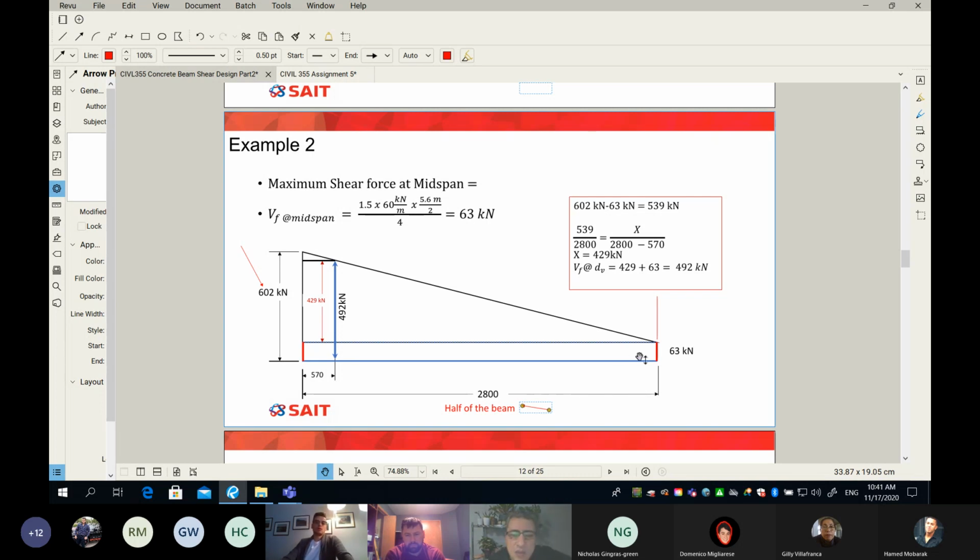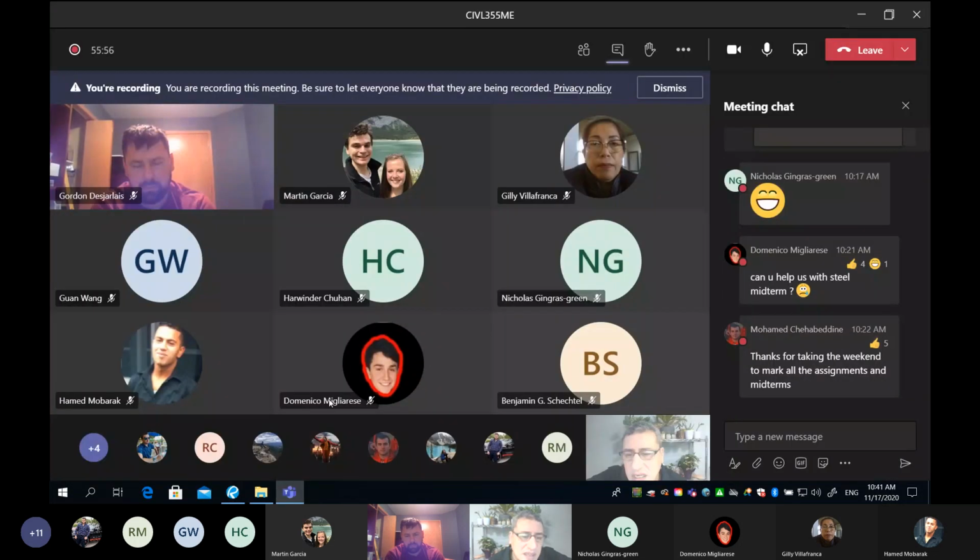Now, once you have this, you guys know that we discussed already that at the center or midspan of your beam, the shear force is not zero. Does anybody know or remember why the shear force at the midspan of a simply supported beam is not zero? Does anybody remember or study the class?